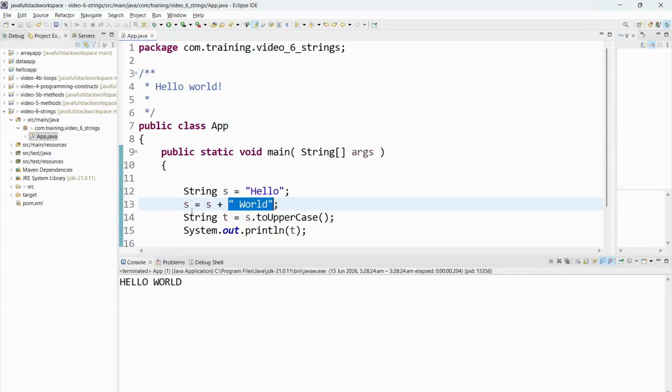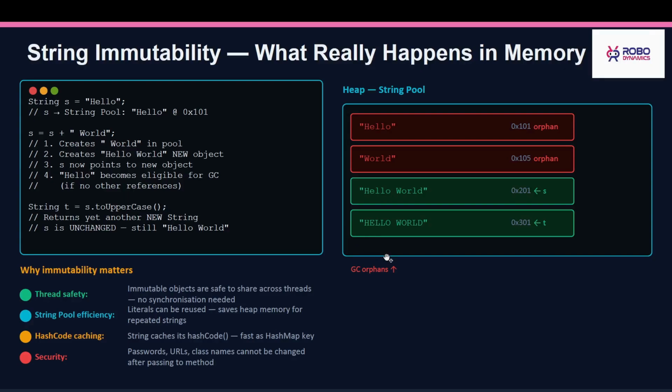So when you are concatenating s = s + "world", what happens? A new memory gets created inside the string pool with "hello world". The moment this new memory is created, the previous two memories, 0x101 containing "hello" and 0x105 containing "world", get orphaned. That means they are no longer of use. So the garbage collector comes in, takes all the orphans and clears them up.